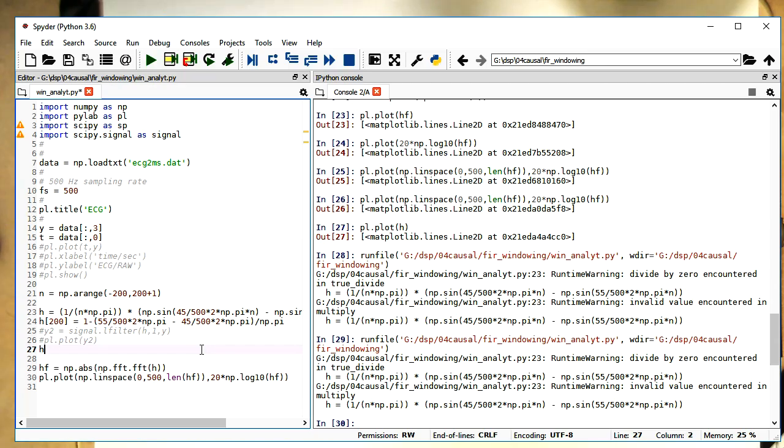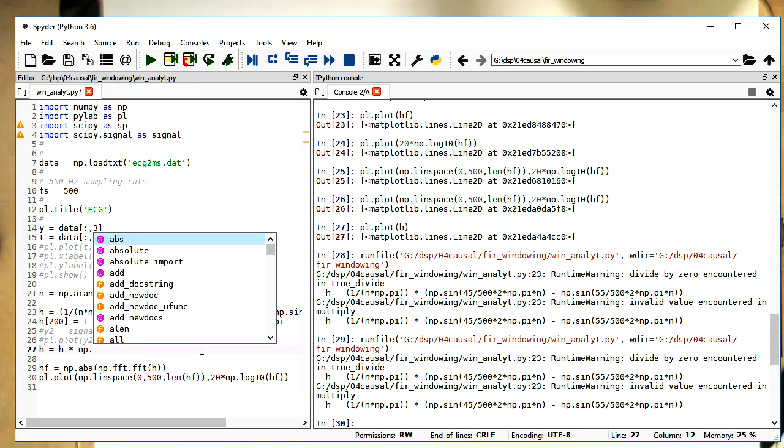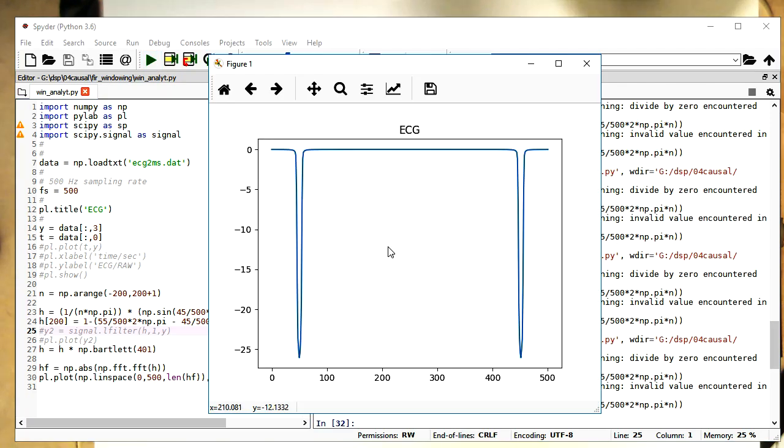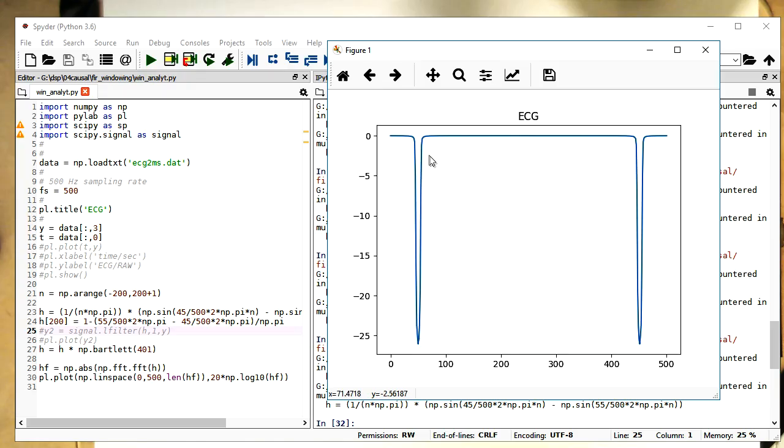So if we add here h equals h multiplied by numpy Bartlett, and I just need to give it the number of samples here, and these are 401. So let's see if this looks now better. So we see we have a slight improvement compared to the other window here, because here this ringing now is gone and the damping is slightly better than before.